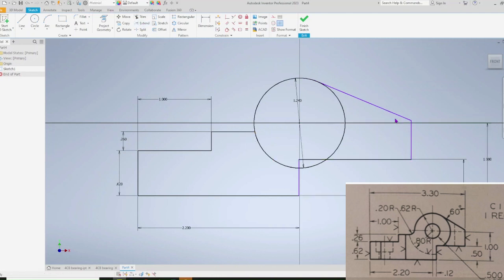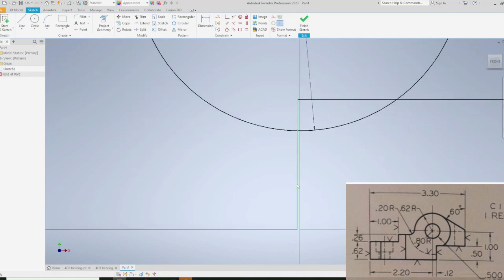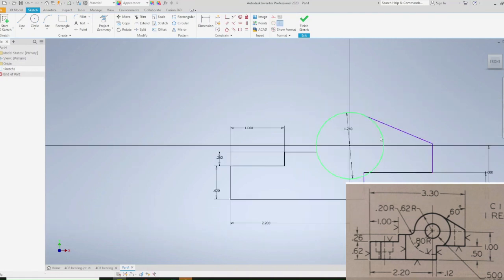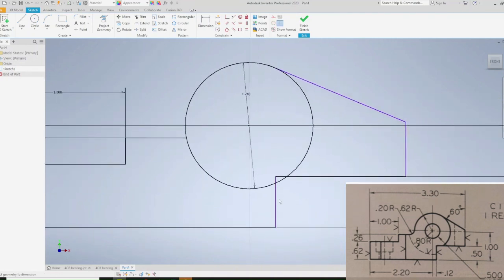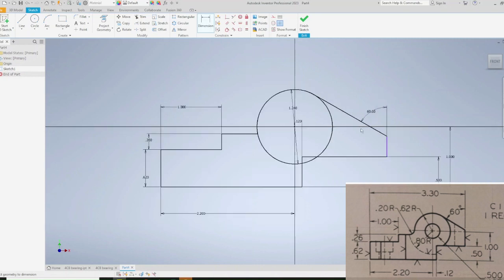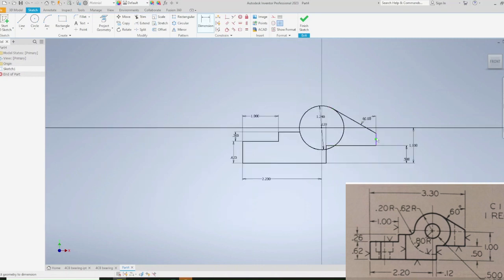We need to go ahead and add a few more dimensions, so I'm going to grab this line and move it back this way, and this is going to be 0.12 from the center, and this has an angle of 60. Our overall dimension from left to right is 3.3.